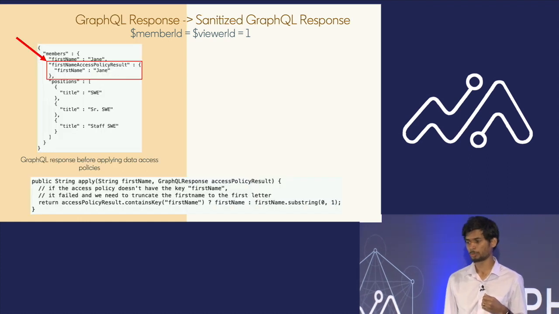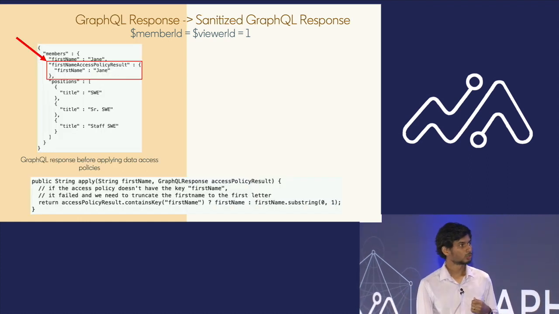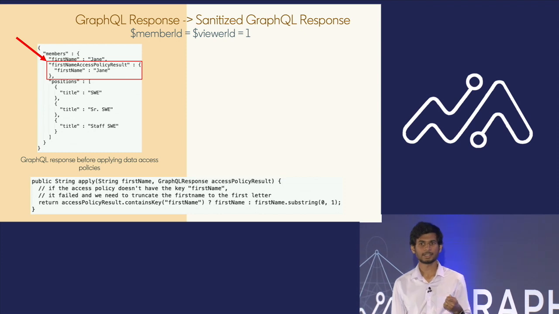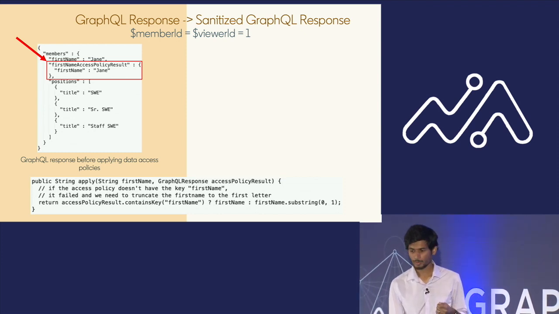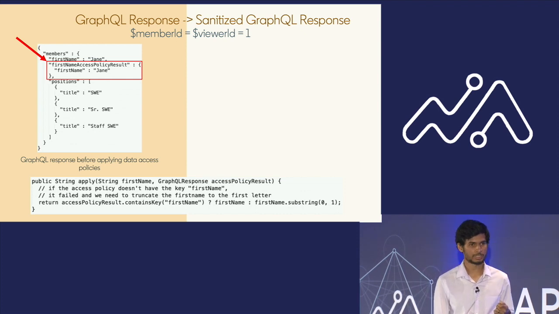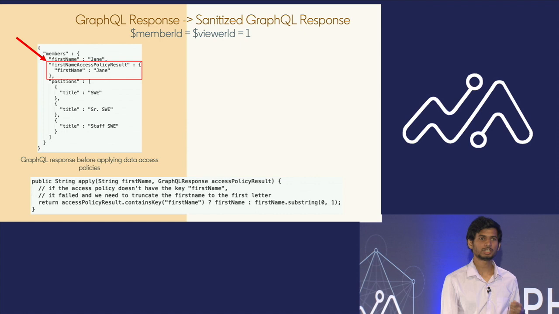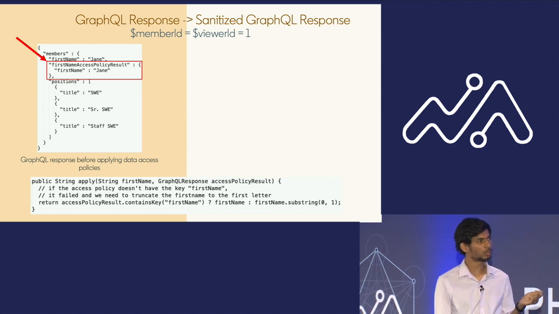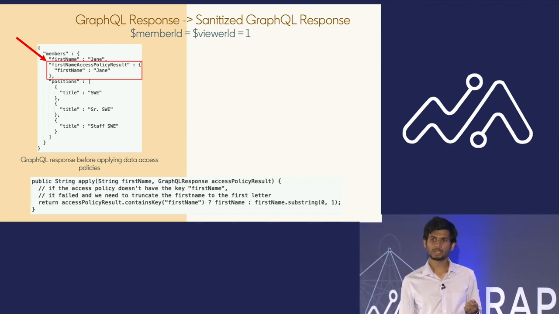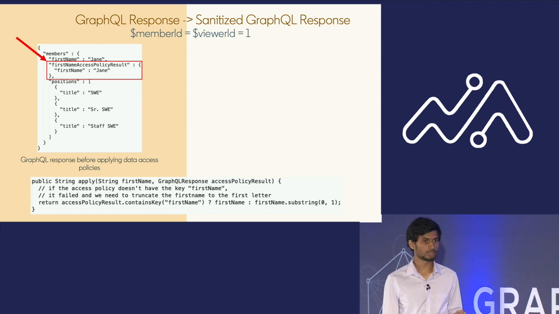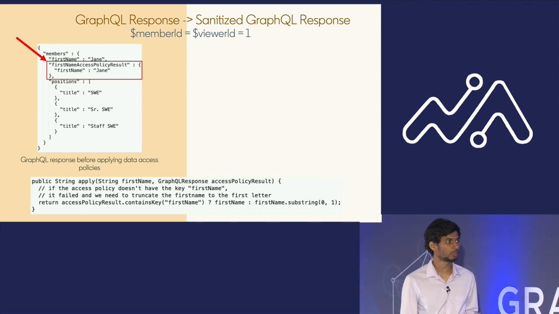So now we need to apply our access policies. So we have the access policy result. This is exactly what our UDF asked for. So we deliver that access policy result and the raw value of the first name, which is Jane, to this function. In this example, the member is viewing their own profile. Member ID equal to viewer ID equal to 1. So it turns out that the member can look at their own first name. One of the conditions was members allowed to look at their own first name.